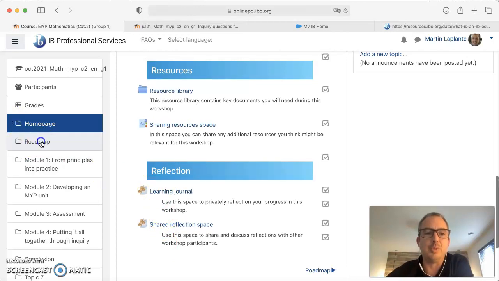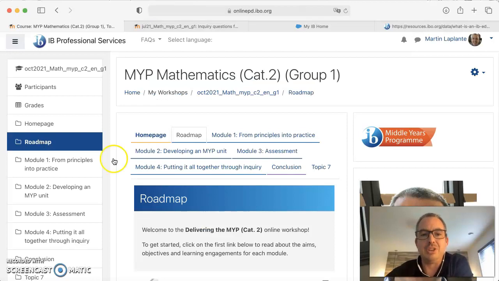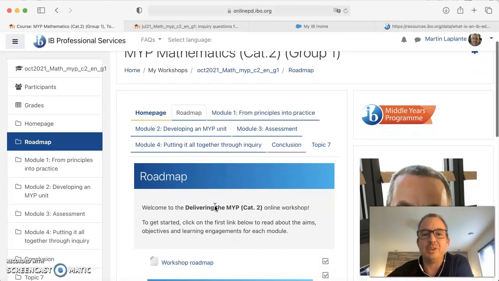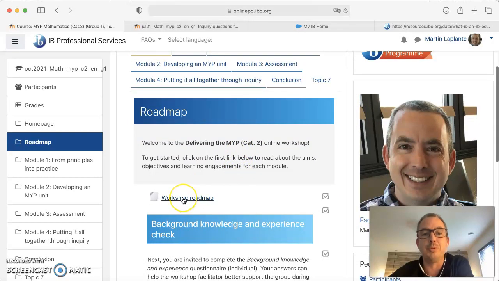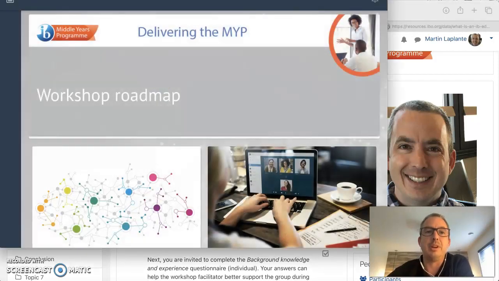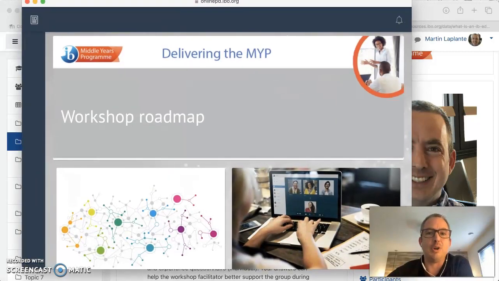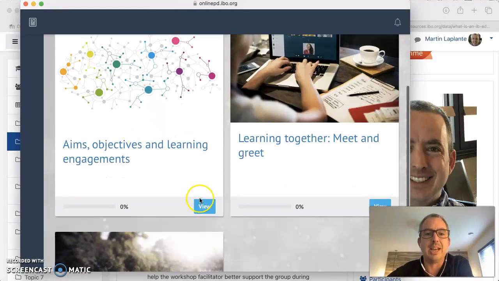I'm going to go to the roadmap page. In the settings, you will have to allow pop-up windows, I guess, in order to be able to view the module notes, and also the workshop roadmap. So if I press on the workshop roadmap, then it opens up a new window and I can access it and have module notes, have information from the IB.